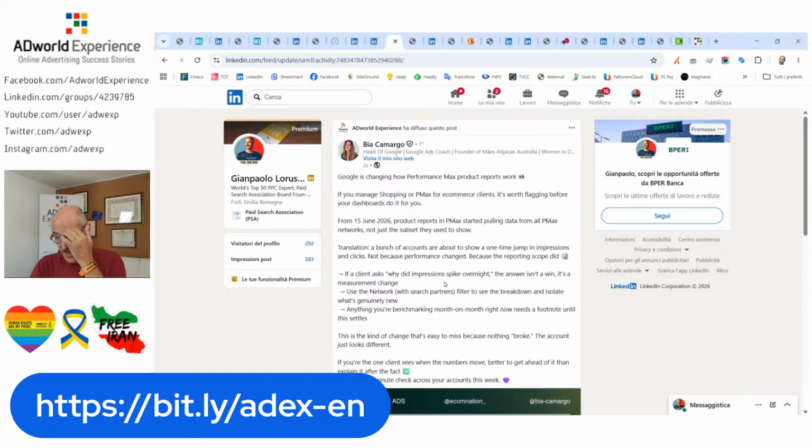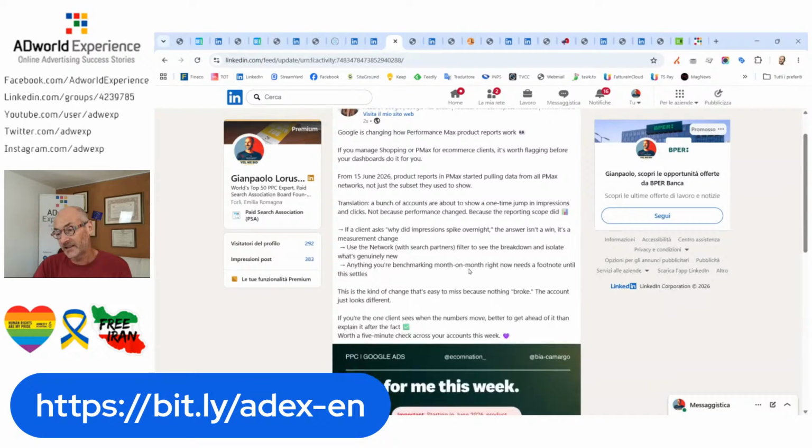Bia Camargo, it's the last tips, minor tip in Performance Max, recalls that starting from the 15th of June, Performance Max has increased data in product level. So if you see a spike in data, everything is okay. It's changed the data in input, it's not changed anything in campaigns.